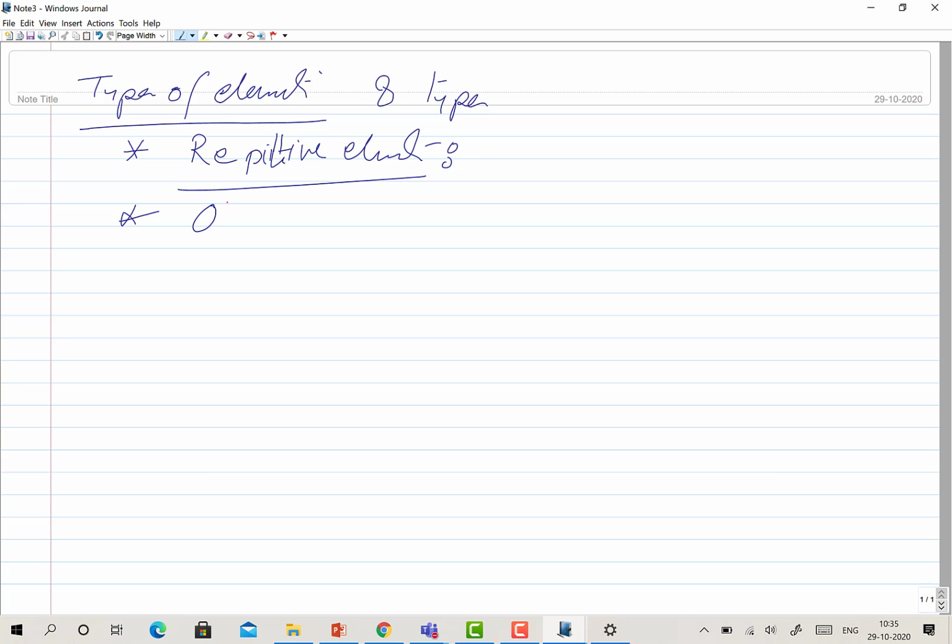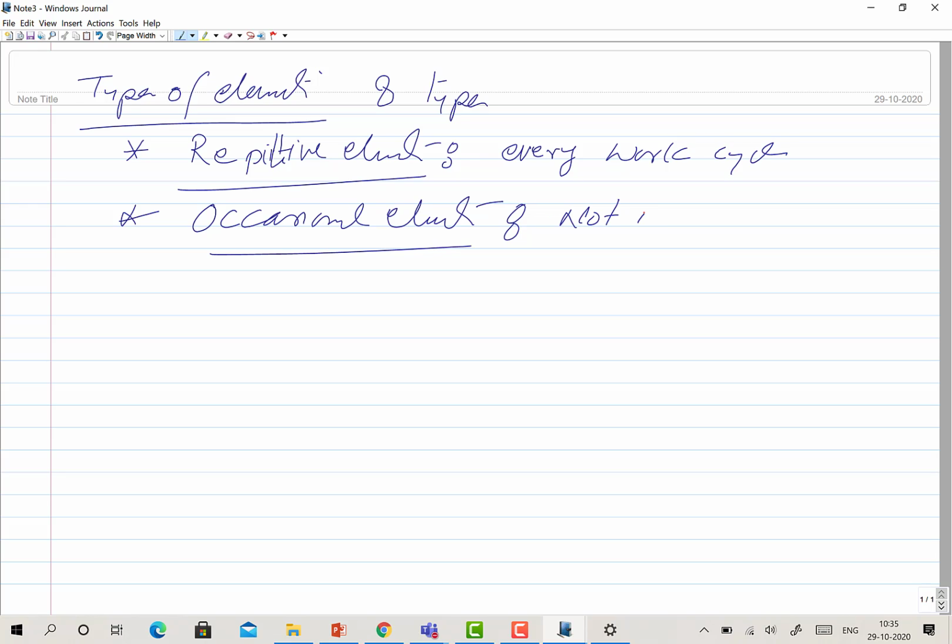Then occasional elements will not be happening in every work cycle. These may happen randomly. These may occur at regular or irregular intervals, but not in every work cycle. So here the repetitive elements will be happening in every work cycle, and this is not in every work cycle, right? But these can occur randomly or at regular or irregular intervals.